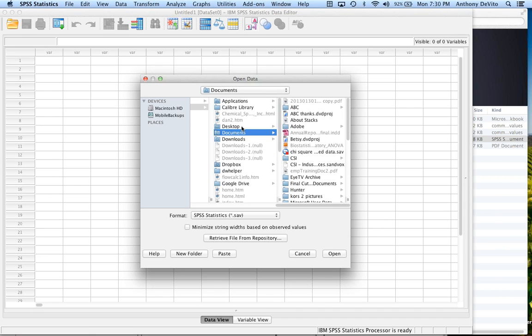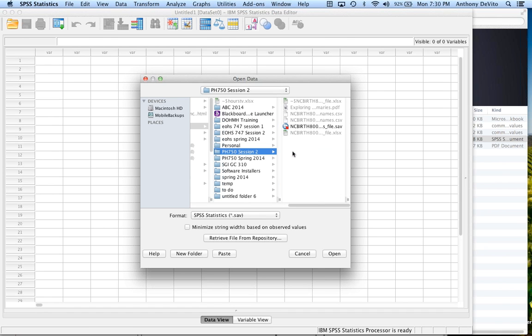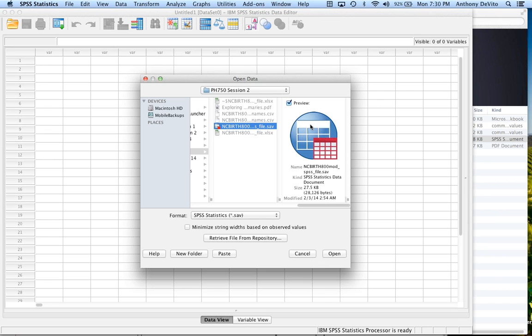Now, my data file happens to be stored on the desktop in a folder called PH750 Session 2. And you'll notice that there's a bunch of files here. There's the CSV file that I gave you for those that might be interested in playing around with R, for instance. There's the PDF file that we were just opening with the exercise. There's the XLS file, the Excel file that we had just opened and closed. And there's the SAV file. Notice that's highlighted because that's the only one that I can open right now.